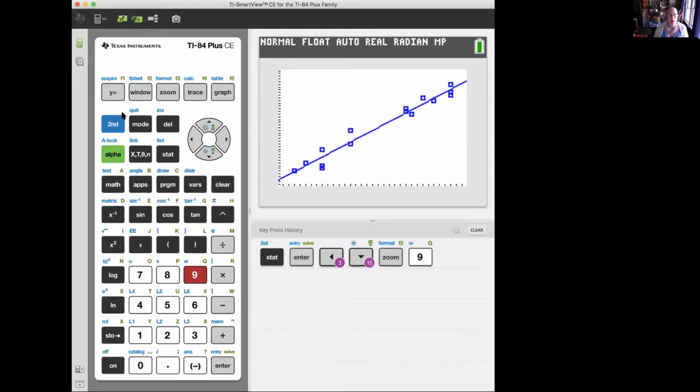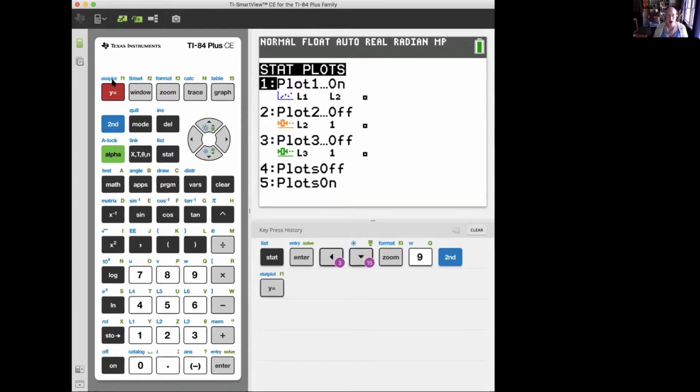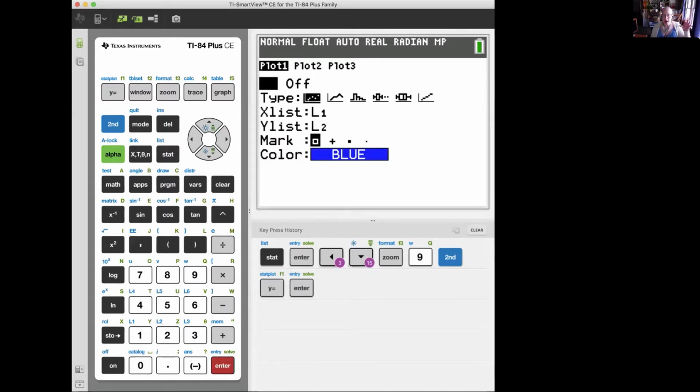So what you want to do then is go to second y equals to stat plot, and you've got to turn on the scatter plots. Press enter. If the on isn't having the black box on it, you want to press enter to get the black box on it. Then down arrow and press enter on the scatter plot one if that's not already highlighted.